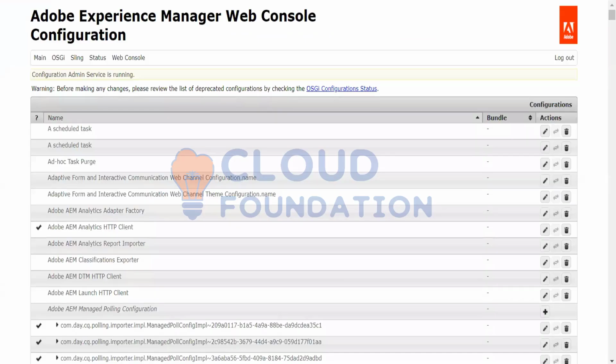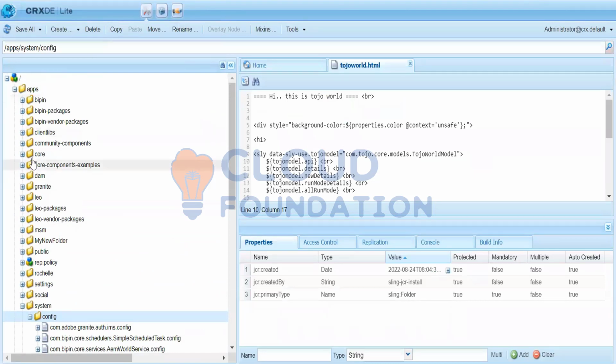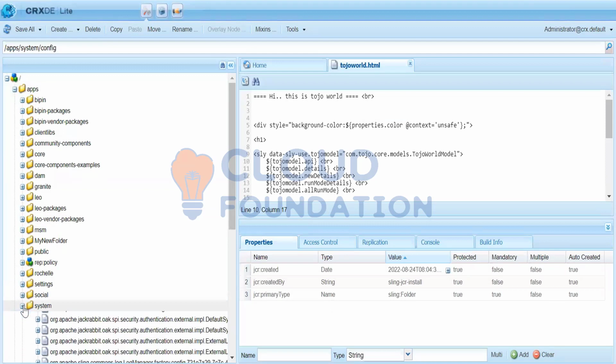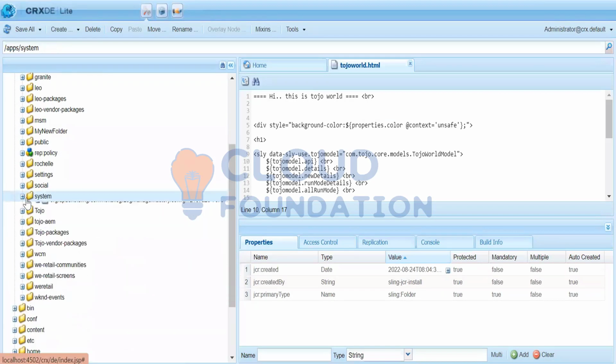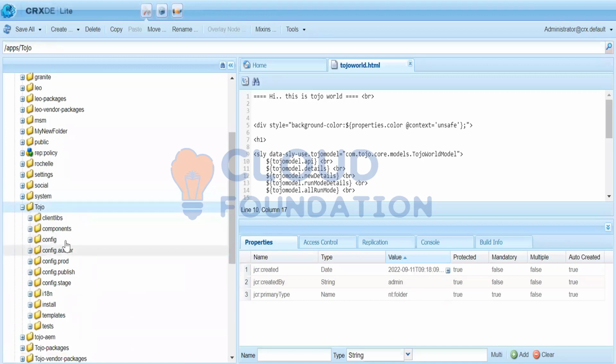What we do is, if you go to system console, to your CRXDE inside your Tojo folder, remember the system config. Here is the place where your configuration gets cached. If you go to your Tojo, here is your config. You see there are many folders: config, config.author, config.prod, config.publish, config.state. So config, you can say these are all the if-else conditions. Here, this is the default case, and the rest all depend upon your run mode.